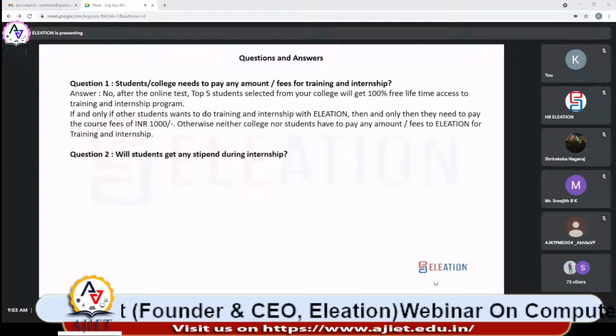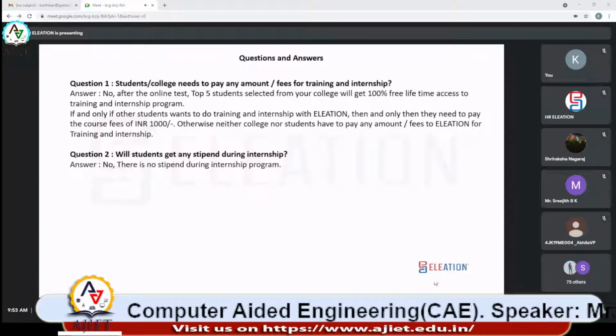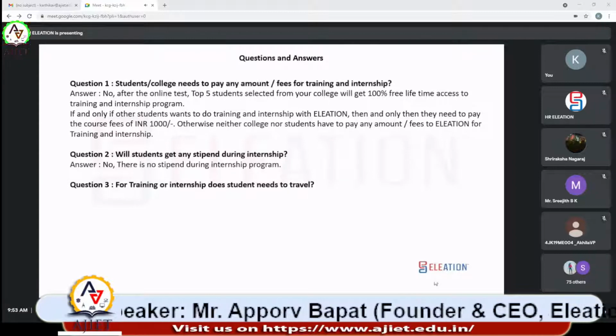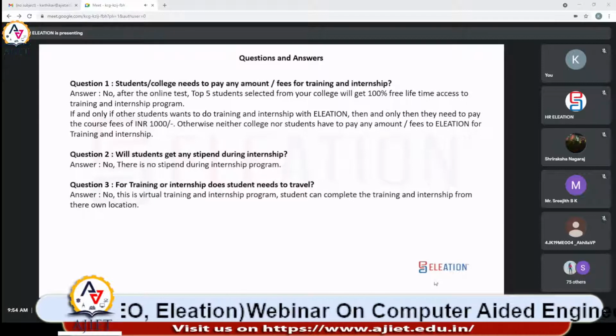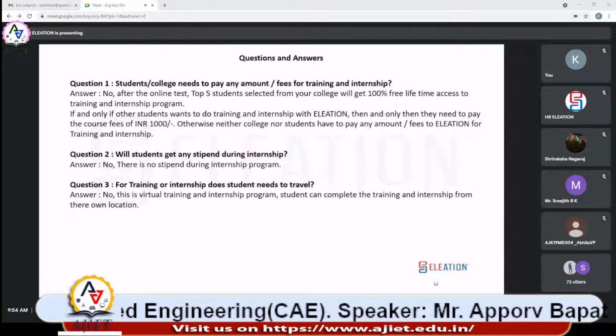The next question is, will students get any stipend during the internship? The answer is no. There is no stipend during the internship program. The next question is, for training or internship, does the student need to travel? The answer is no. This is a virtual training and internship program. Students can complete the training and internship from their own location.